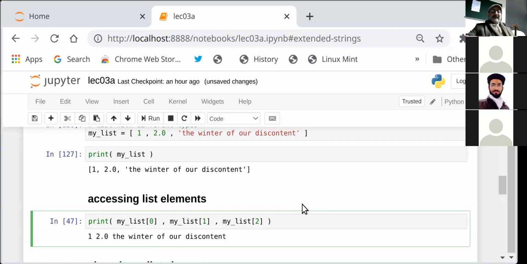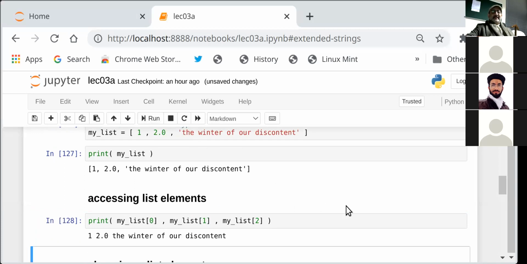Okay? So if I ask it to print the 0th element of my list, the first element of my list, and the second element of my list, then that's how I do it. And again, it's a list, so you're using square brackets: my list, and then square bracket 0, square bracket 1, square bracket 2. And what do I get? Well, the 0th element was 1. The first element was 2.0. And the second element was the winter of our discontent, the string.